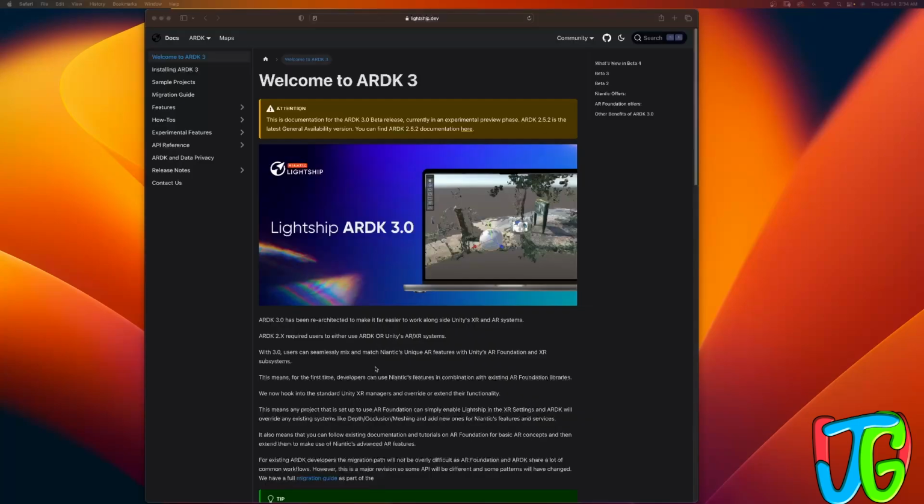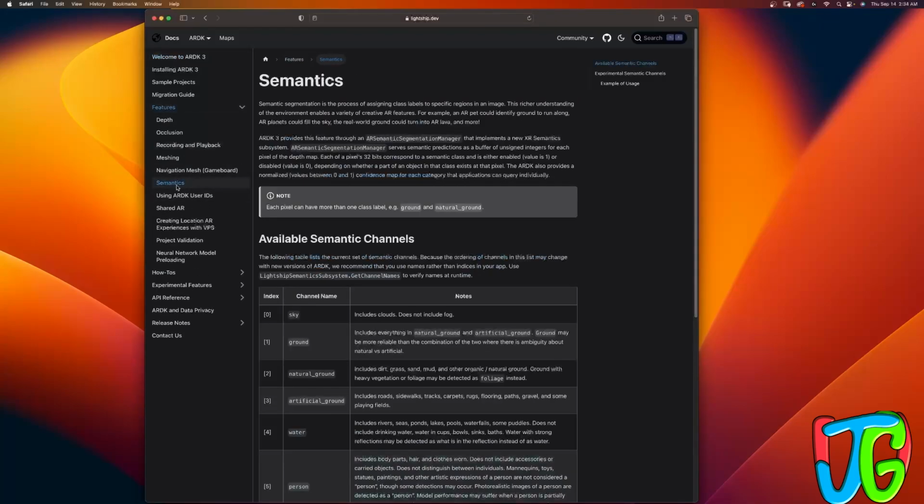Let's dive deeper on ARDK 3.0 here. So we can go to features and select semantics, and here this gives you more information about it. Semantic segmentation is a process of assigning class labels to specific regions to an image. The richer understanding of the environment enables a variety of creative AR features. For example, an AR pet can identify ground to run along, AR planets could fly in the sky, the real world ground could turn into AR lava, and more.